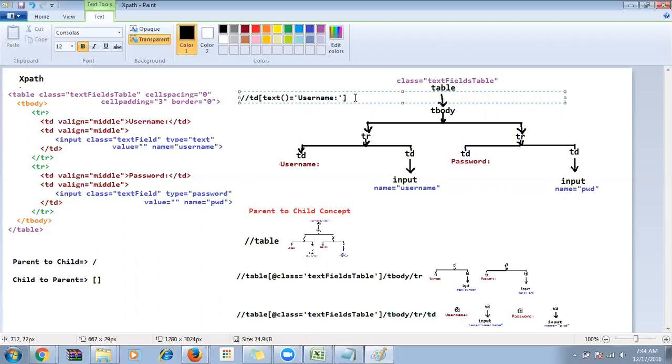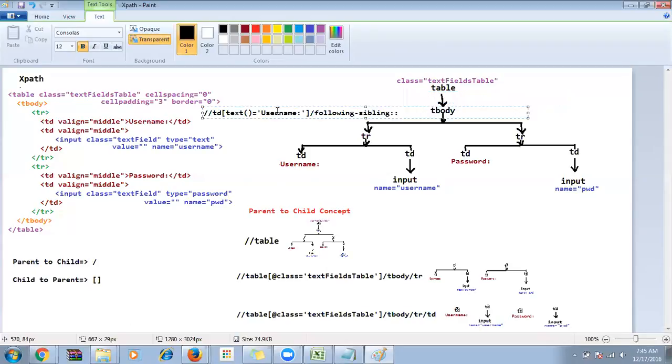So from here, if I give /following-sibling:: I need to give td. So td text is equal to username /following-sibling::td, then this will match with this younger brother. That's the thing. So if I give this now, what?